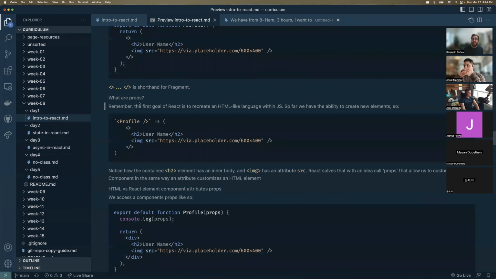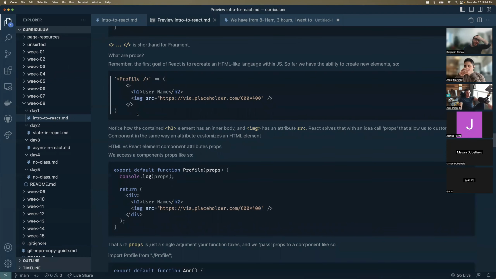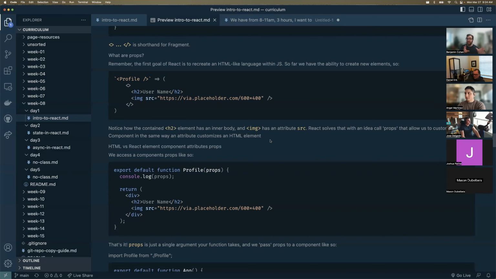This is where the idea of props comes in. So you see here, I have my profile and it returns some HTML. But what I'm contrasting it to is something like image here. So if we look at just image here, image takes an attribute, right? And an attribute is kind of like a named parameter for a function. So React recognizes that's exactly what an attribute is. It's a set of key value pairs matching a name to a value, and that value is passed to that element.